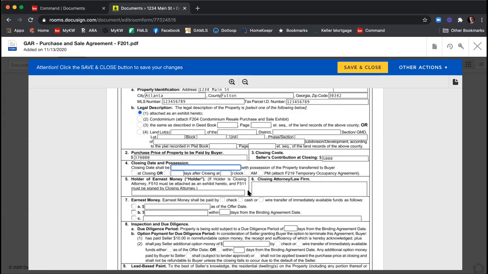So we want to take possession. We'll do 12/13/2020. And again, make sure that all of your dates are in this numerical order. And then I'm going to select possession at closing. But just make sure, I want to point out again, that your date for section 4 is in this order. Otherwise, you will get that error message.